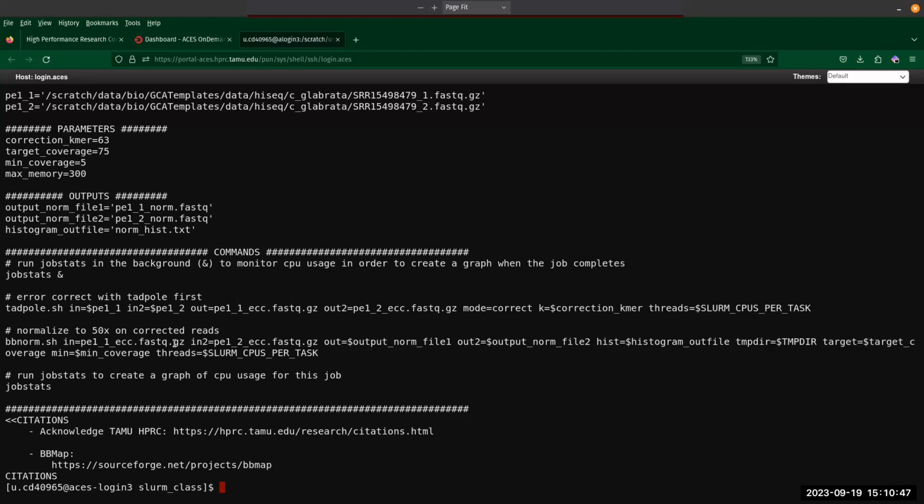Then there's a couple of commands here. It's going to do some error correction and then do a normalization of reads. You don't have to know what all this is. This is just a template, and we're going to use this to get an idea of how to submit a job and check resource usage. And then at the end, the last command is to run the job stats again. The first time it's in the background, that's when it does the monitoring. The last step will actually create the graph.